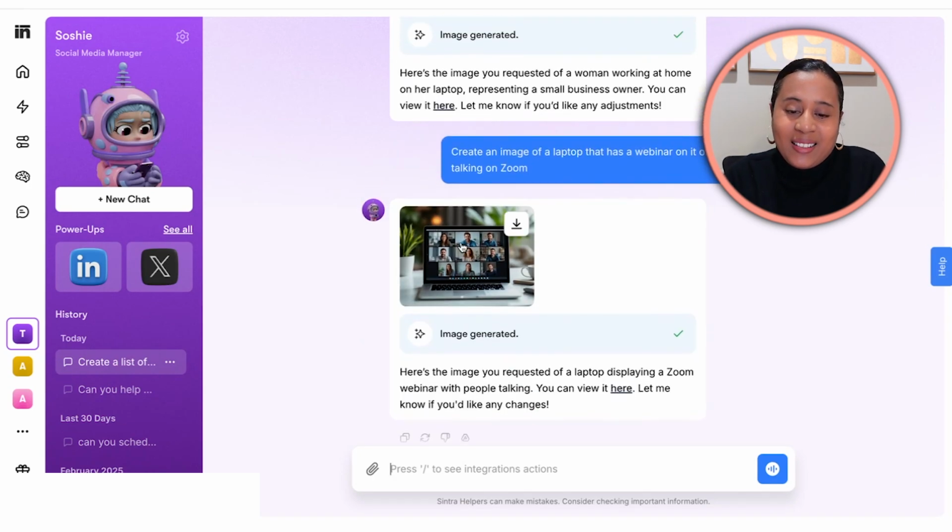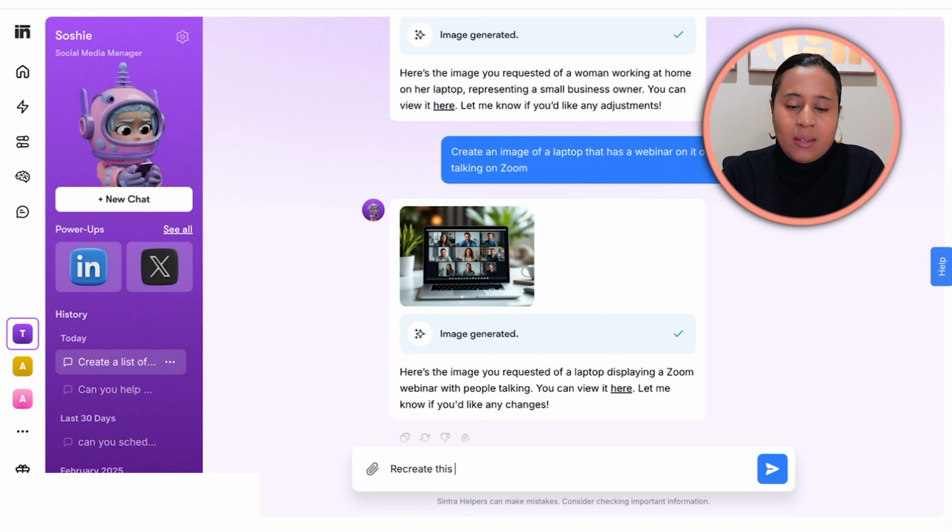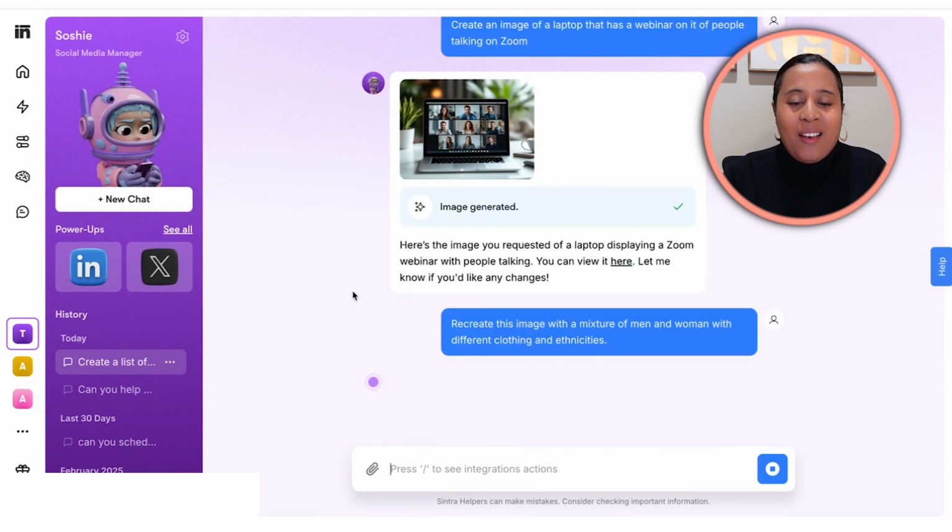All right, I actually like this one. So click on that, and it's giving me an image of people on Zoom talking. I would probably prompt it a little bit more to maybe diversify the people in the image, because like 3 of these people have the same shirt and the same haircut, and it kind of looks weird. So I'm gonna say, recreate this image with a mixture of men and women with different clothing and hair and ethnicities. Let's see what happens now.